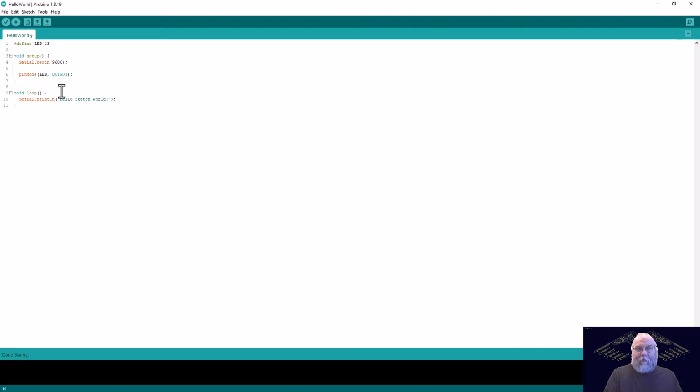The other thing we want to do is turn that LED on. So let's do a digitalWrite. We're going to write to that pin. The pin we're writing to is the LED pin. We want to set it high so it turns on.